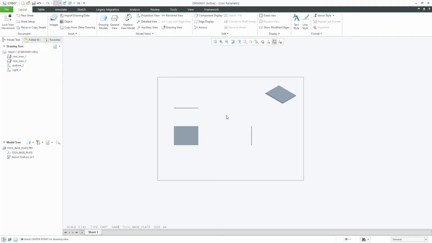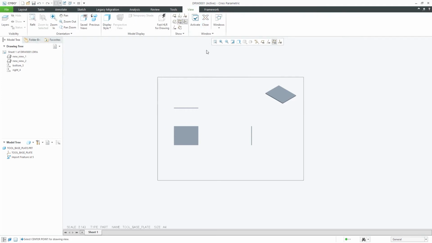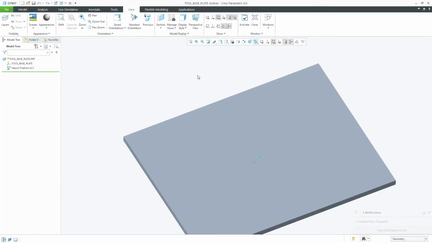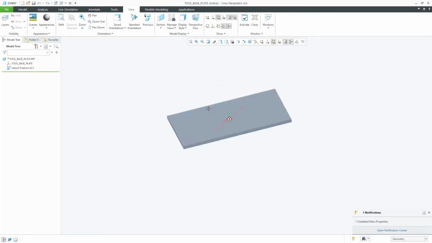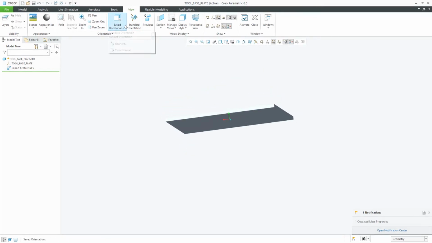But at the same time, why do we need to do so much hard work? Why can't we properly import our model? Proper importing will not only help you create proper views, but also help you see your model by having all views and all datum planes. And you will not have to create those datum planes manually.